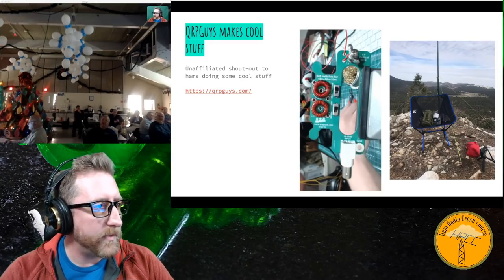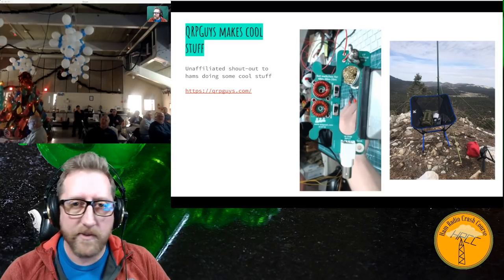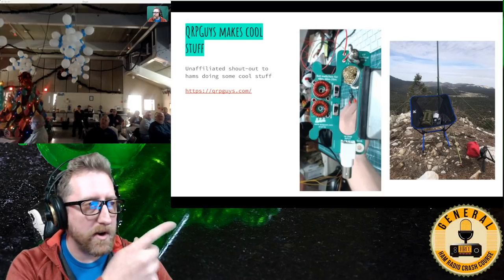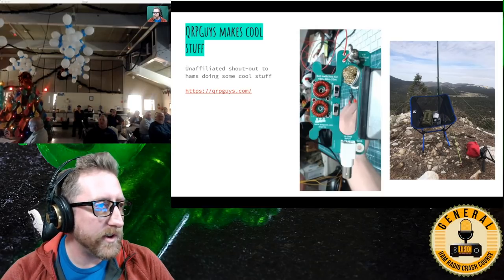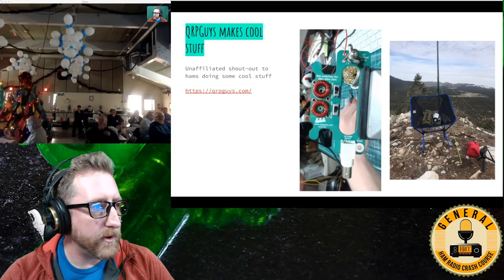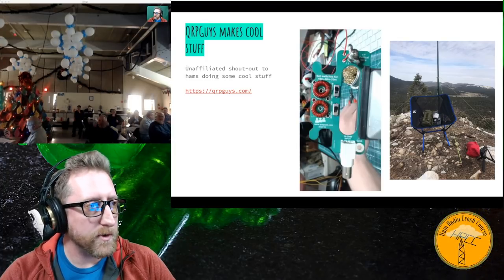Again, that's their website, qrpguys.com. I'm not affiliated with them in any way. And this is their tri-bander. That's a close-up of the feed point, and those are those wound toroids with the switches that you control the bands on.